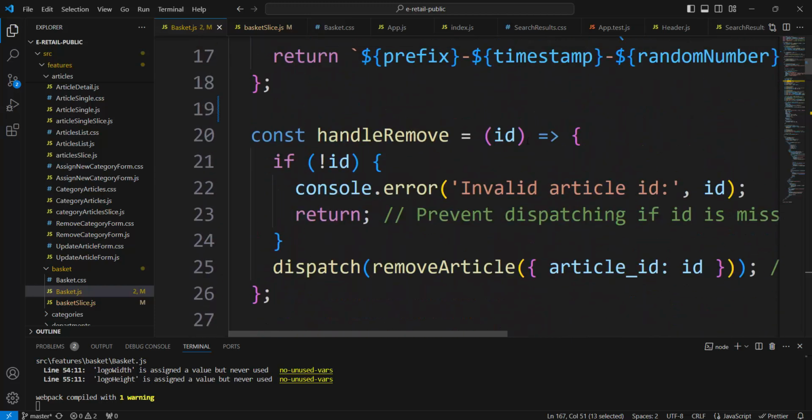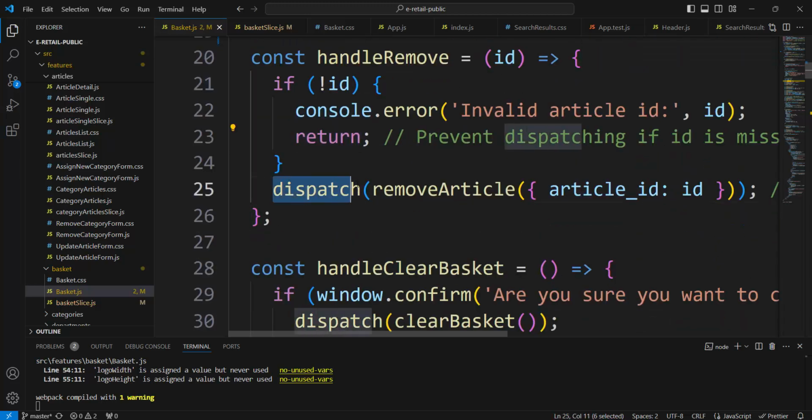Here is handle remove. Coming ID article. Here it is a parameter, a common generic name, but it would be article ID. And if there is no ID, console error: invalid article ID, and return. The program will stop. And we dispatch; this is the main job here, dispatch remove article with parameter article ID.